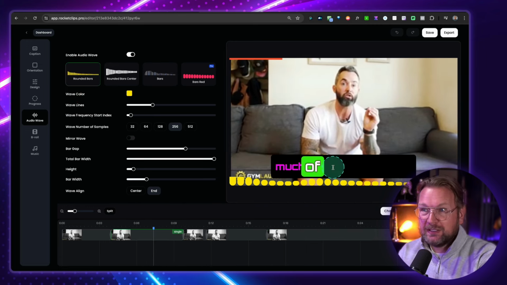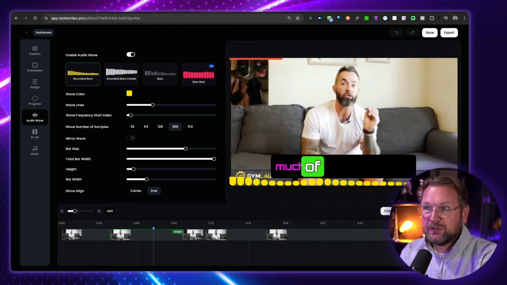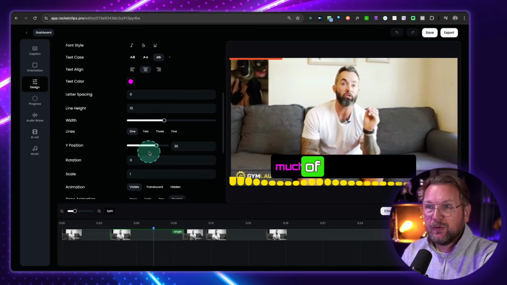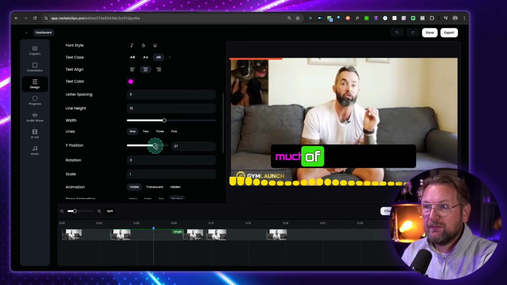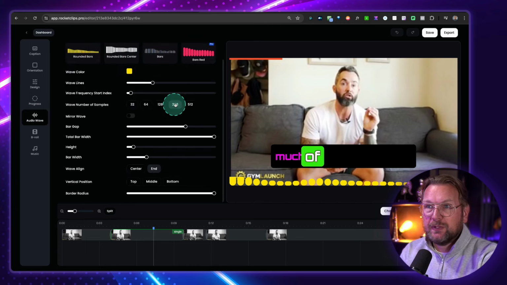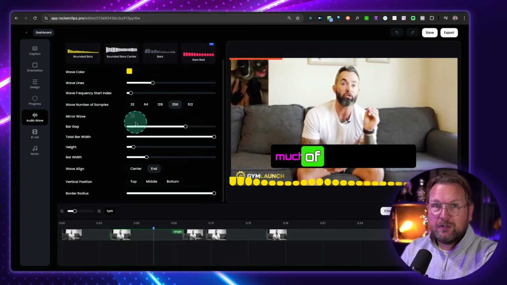And at this time, the captions are a little bit too low. So what you can do, you can go back to the design and you can say, for example, I want to have the Y position here so that I have more space for my audio wave here. And again, the audio wave can be changed and modified to your own needs.